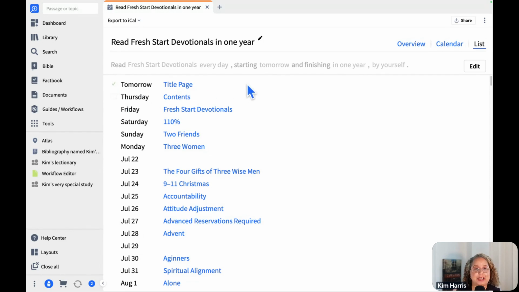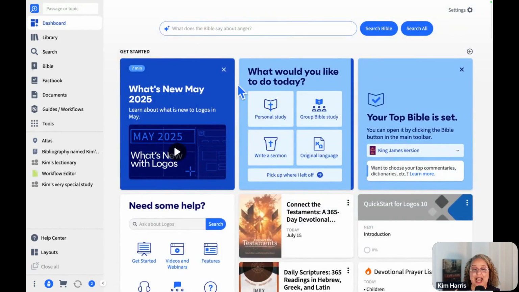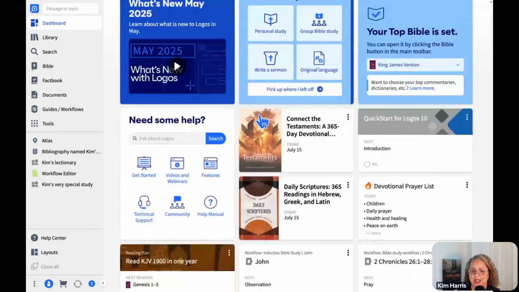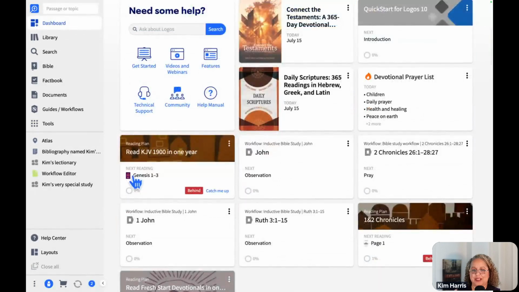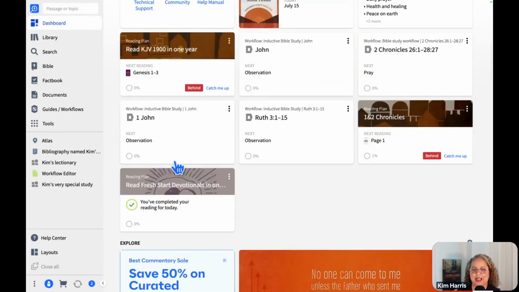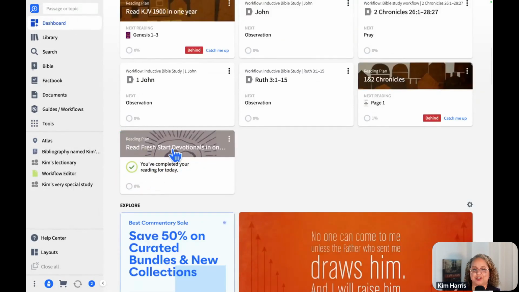And where do you find your reading plans? You can find them, if I close this, you can find it on your dashboard when you open up Logos. So let's scroll down. There's my King James reading plan. And here is my Fresh Start devotional reading plan there. I click on it, open it up, and I can begin reading it for the next day. All right, so that is the extent of what I'm going to show you.